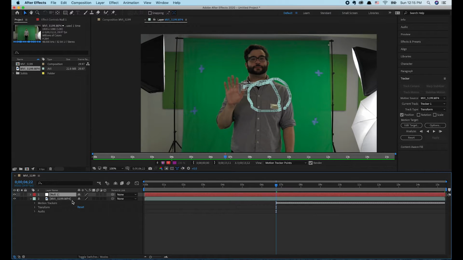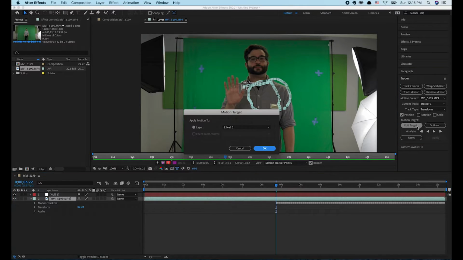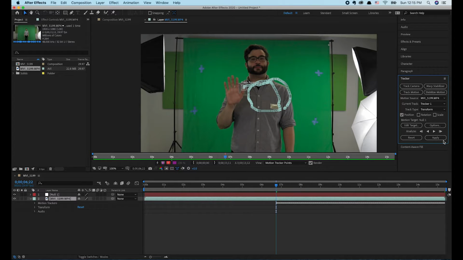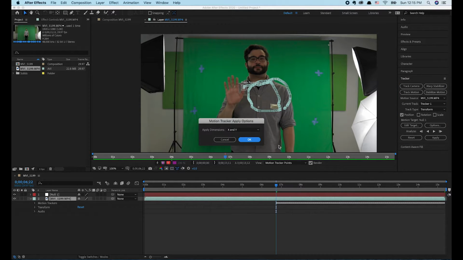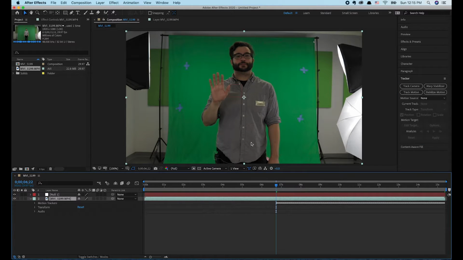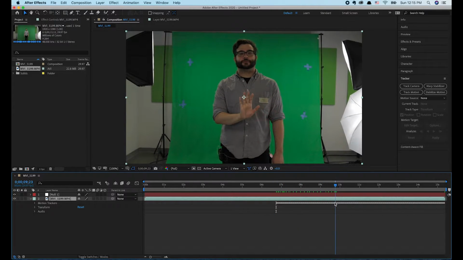The way I'm gonna do it is I'm gonna go to my source here, and up in this tracker section, I am going to do edit target. And it's automatically set to the null. And that's where I'm gonna apply the motion to. I'm gonna do okay. And I have to hit apply. Apply all the dimensions, X and Y. Okay. You see this box here? That's the null layer. It's linked to here and it moves with it.